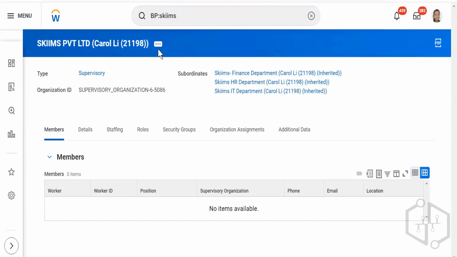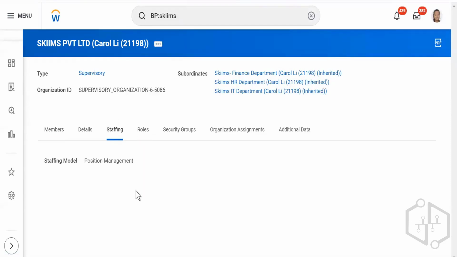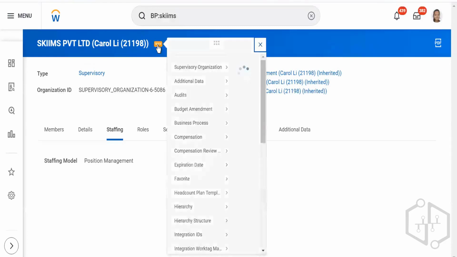So as I said, when we create a job requisition, the supervisory organization is important. At the same time, worker type, employee or contractor, right? Before that, one more important thing is that we have to set the hiring restrictions. See, for this the staffing model is position management, right? So as I said, once the supervisory organization is created, when we are creating the job requisitions, first and foremost, first please set up hiring restrictions.